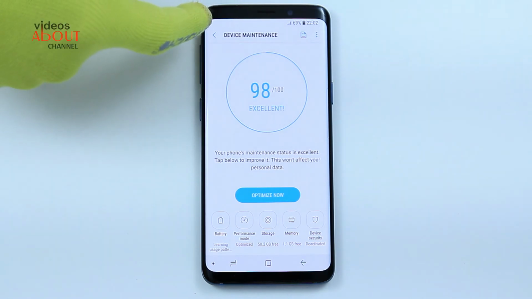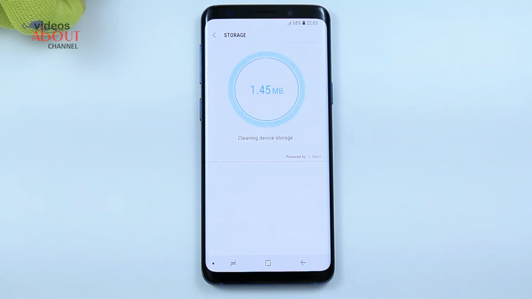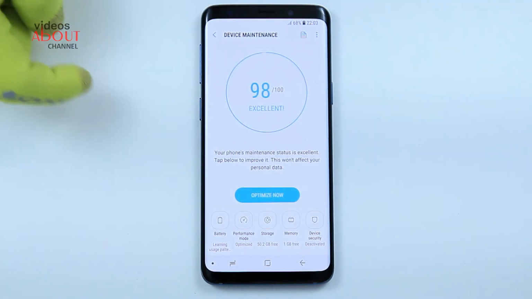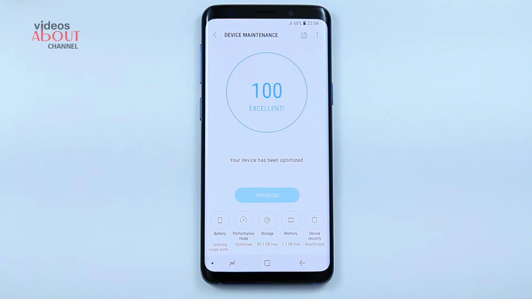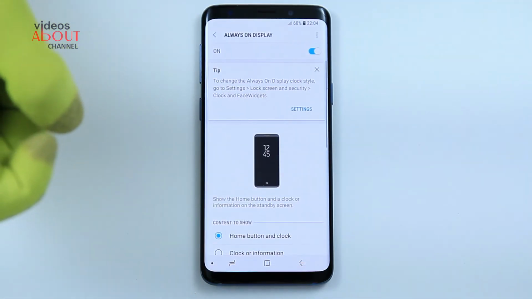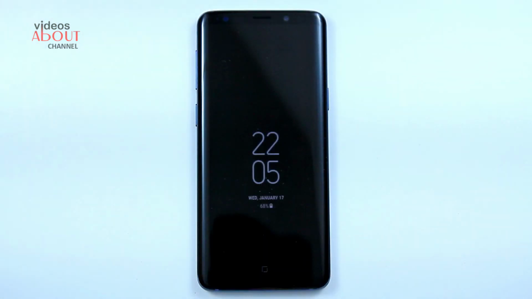You can check the condition of the device and optimize it by pressing Optimize Now, or you can do this for each unit individually. Always on display is a very useful Super AMOLED feature, but it is one of the most battery-consuming, even when running in the background.